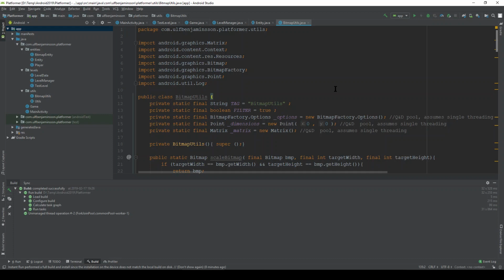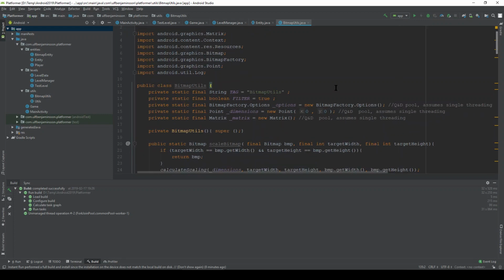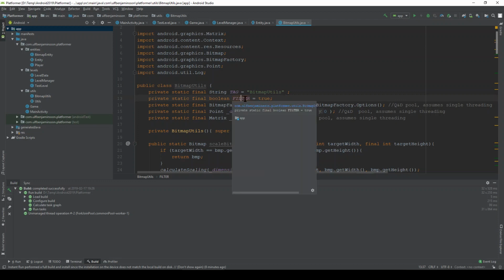So very briefly from the top here, filter is a setting that's used whenever we're resampling bitmaps, and it costs a little bit of performance. It might increase the visual quality of a resampled bitmap, but you just need to test and see if the type of scaling you're doing benefits from the filtering or not. I leave it on by default. You can change it whatever you want.